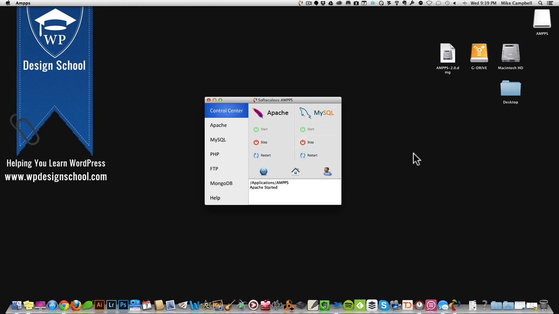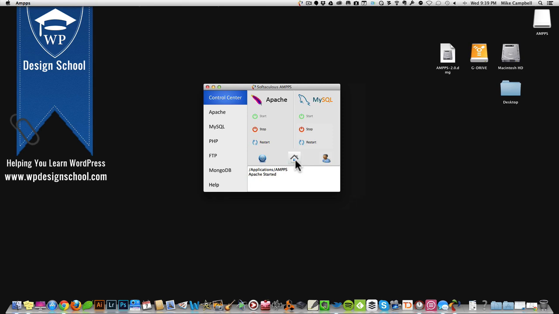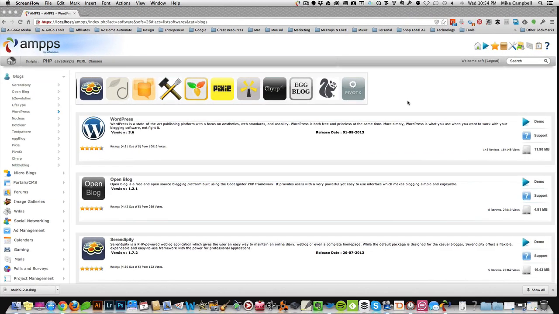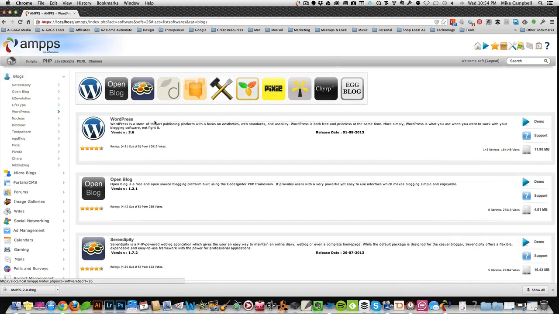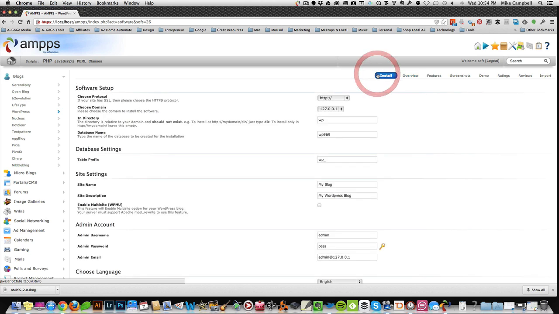Okay, so now that those are started, you should see something similar on your Windows. You're going to click on this home icon. Now this is going to open up basically your backend for Softaculous. So we're going to get to installing WordPress since we're working on that as a tutorial. Under blogs, you're going to find WordPress, and we're going to click right on the title WordPress. You're going to go up to install and press install.